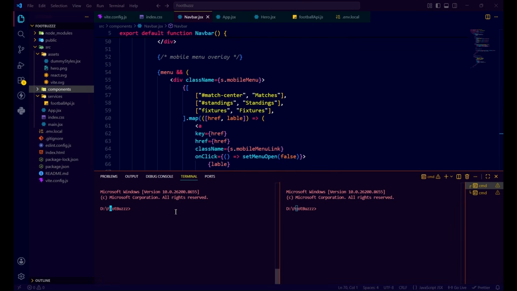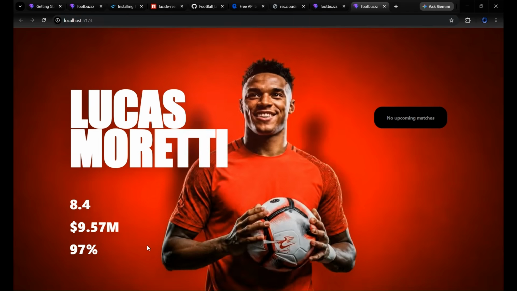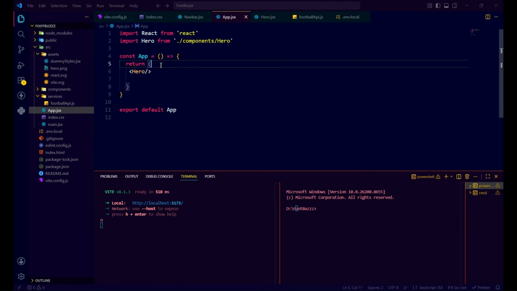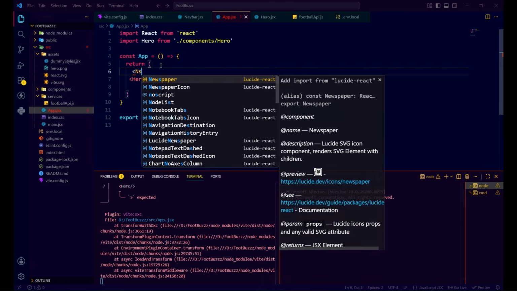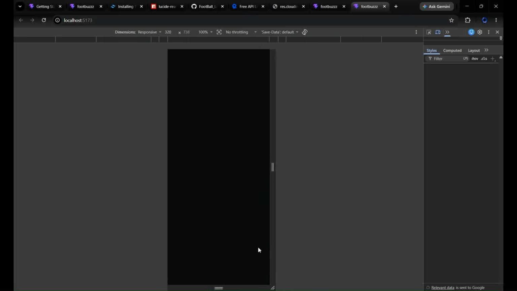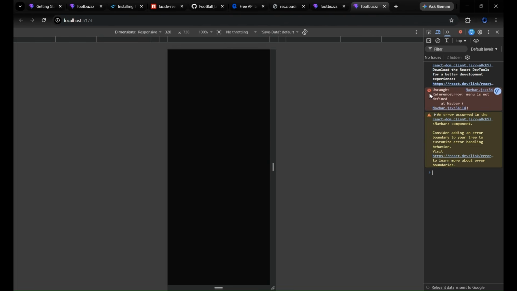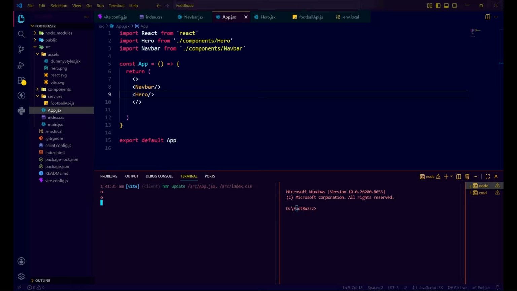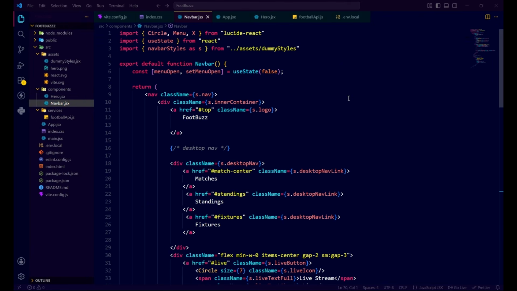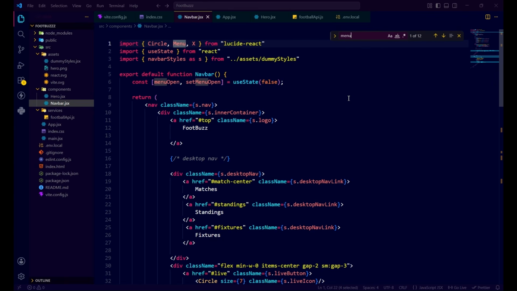Now let me check our UI. So type and hit enter. Okay, so first we have to add our Navbar component in the App.jsx. Now let me check. There is an issue in our console. The menu is not defined. Let me check in our Navbar component. Let me search for the menu.